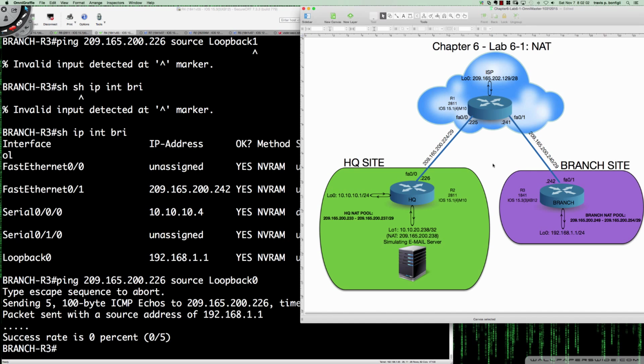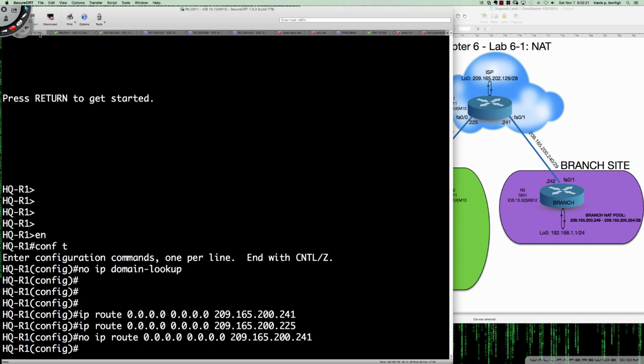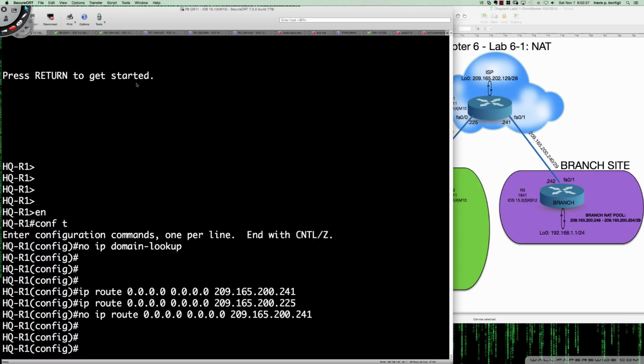So we're going to go to step 3 now, and we're going to configure NAT on the HQ router. We're going to configure NAT on the HQ router, and we're going to do it on the branch router as well. We're going to do it 2 different ways. We'll do it the way that they're looking for here on the HQ router.